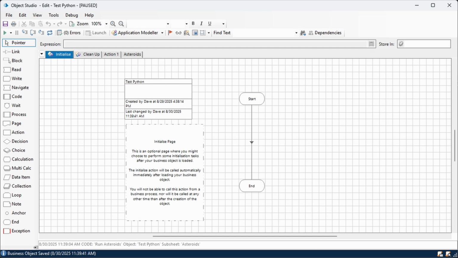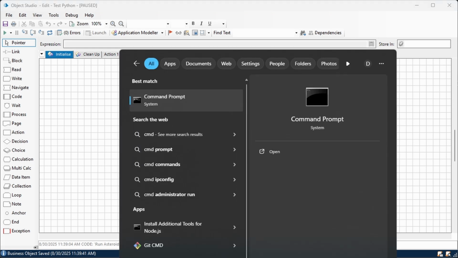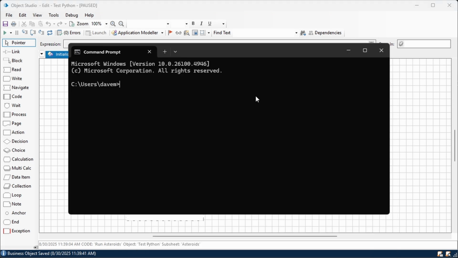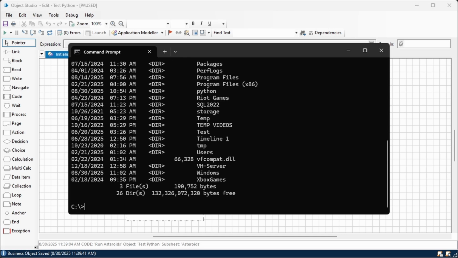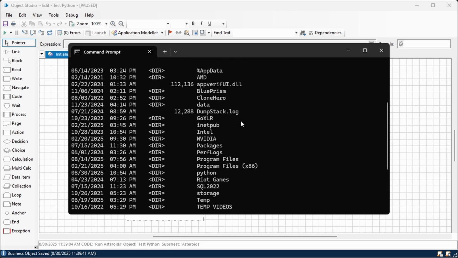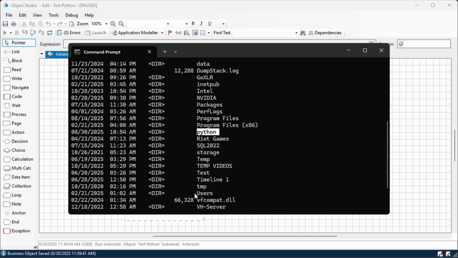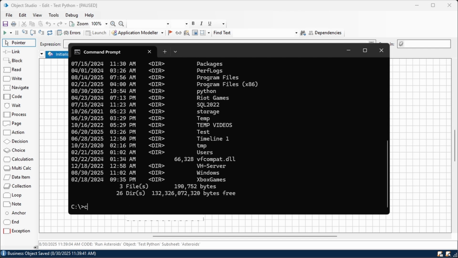So let's go to a command window, command prompt. The assumption here, in case you have for some reason skipped to this part of the video, is that you've already installed Python 3.11.9. So in command prompt, I'm going to navigate to a specific folder that I've chosen to create for the purpose of having these kinds of projects and virtual environments to use Python in Blue Prism. In my case, I created a folder called Python that is in my C drive. So I'm in C, and I'm going to change directory into Python.